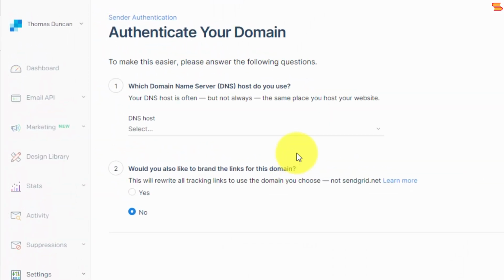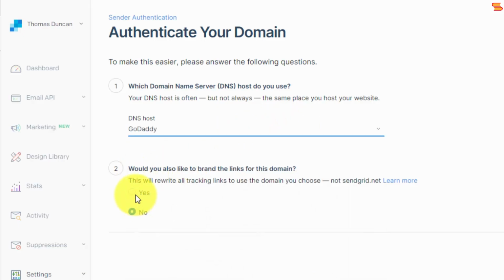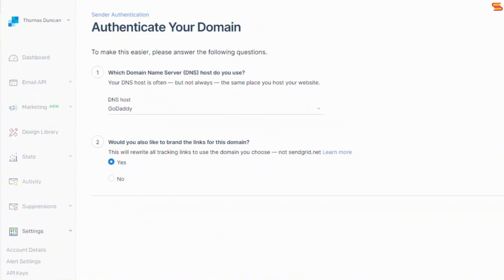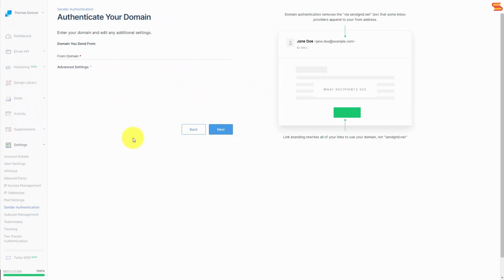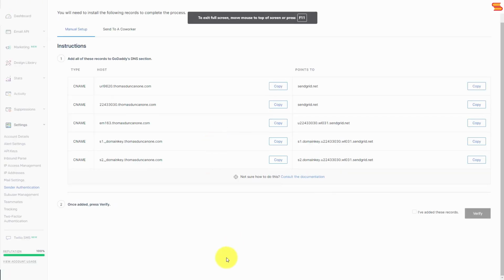Then inside of SendGrid, we're going to need to designate our DNS host. We're then going to determine how we want to brand our links for this domain. We're then going to click Next. We are then going to enter the domain where we are sending. We're then going to click Next. SendGrid will then give us 5 keys to add to our DNS section. Once we've added the records, we can then click I've added these records. We can then click Verify.